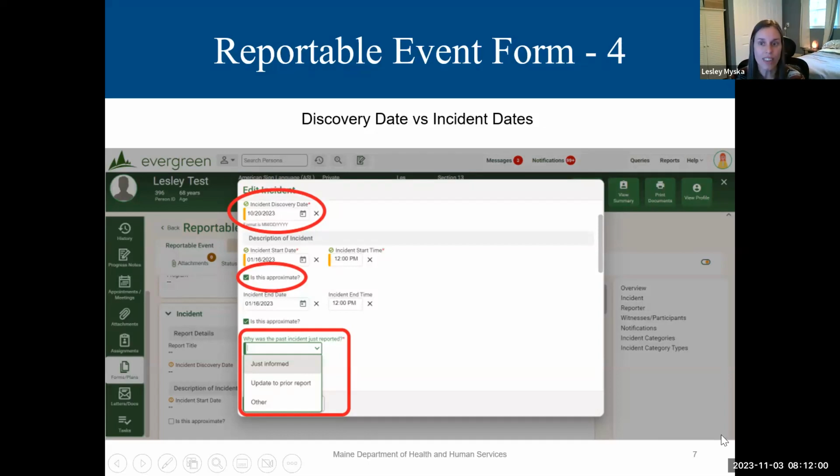If the incident discovery date is more than 1 business day from the incident start date, you will be required to provide a reason for the delay of reporting, which is what I've circled at the bottom of the screenshot with the square with the rounded corners. The question says, why was the past incident just reported? There is a set of common reasons that you can select from, but there is also an option of other in case the common reasons don't meet your response to that question.